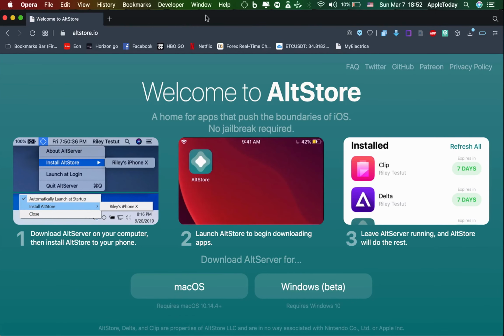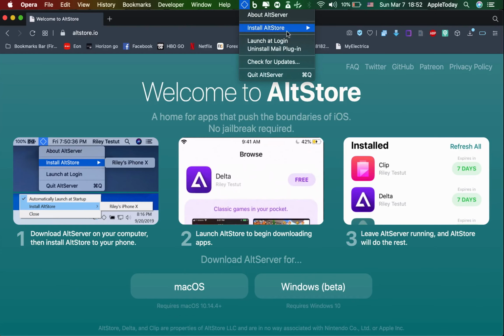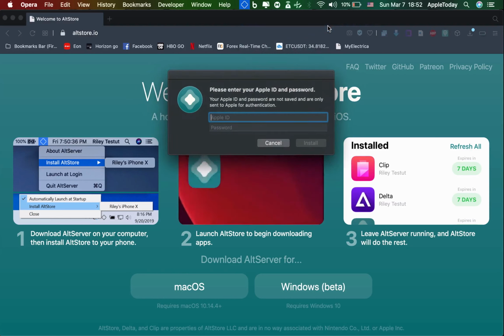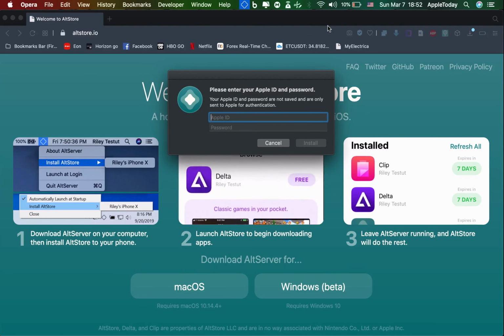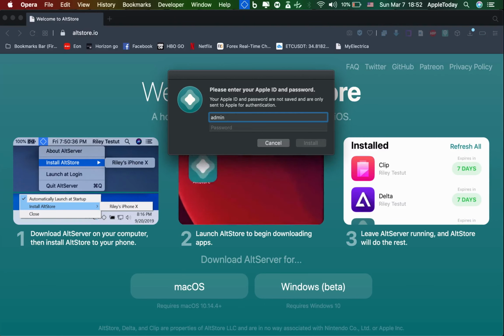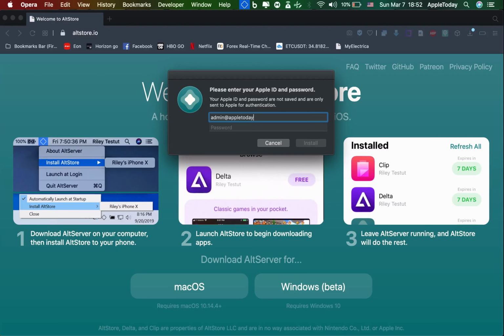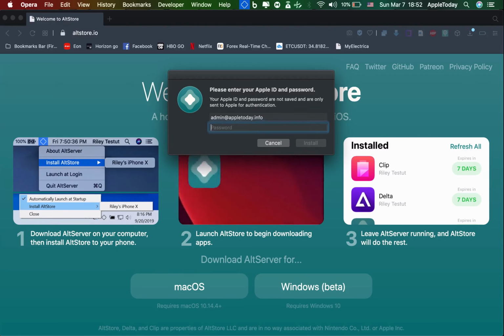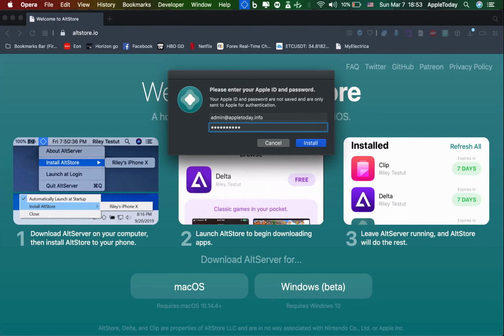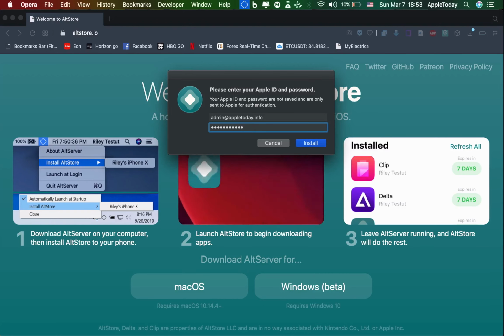So let's install this little application. Install Altstore to my little device. Of course I will use my Apple ID that I don't need, like this. Alright, make sure you use one that you don't really need, or it will be banned and you'll lose everything there. I don't recommend that.